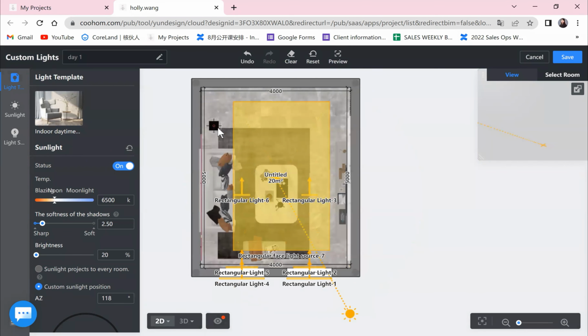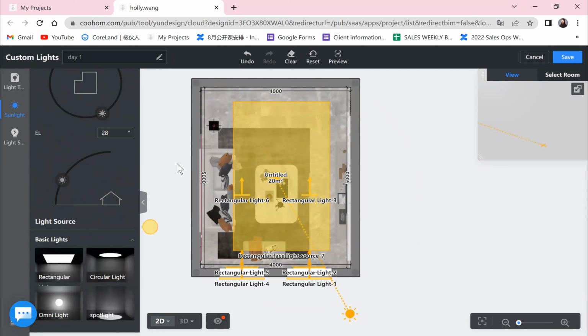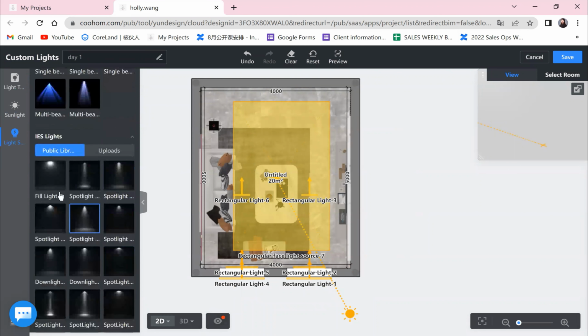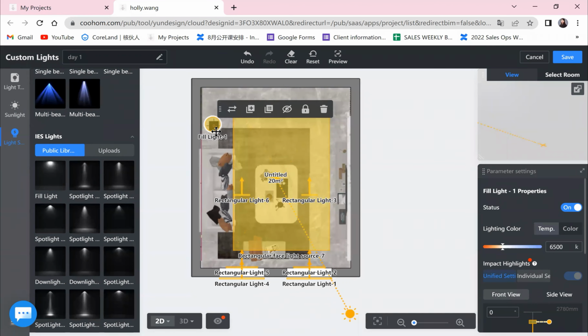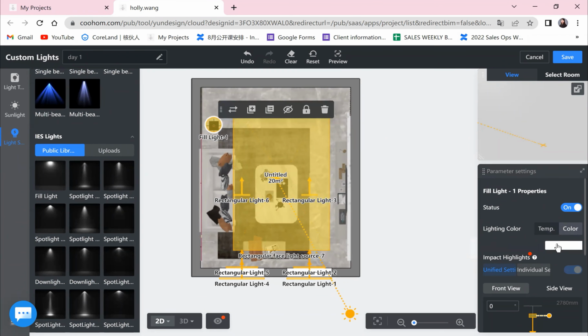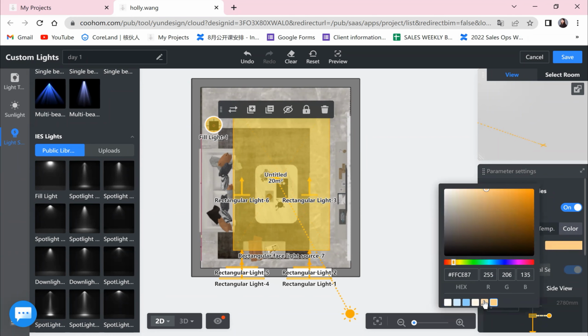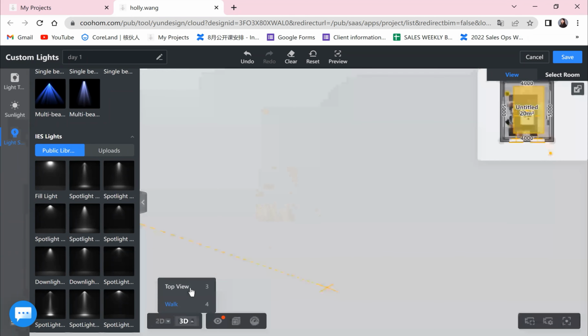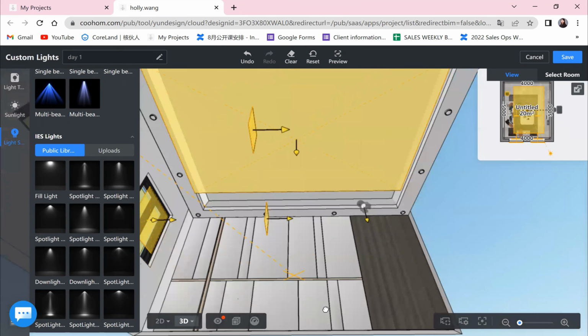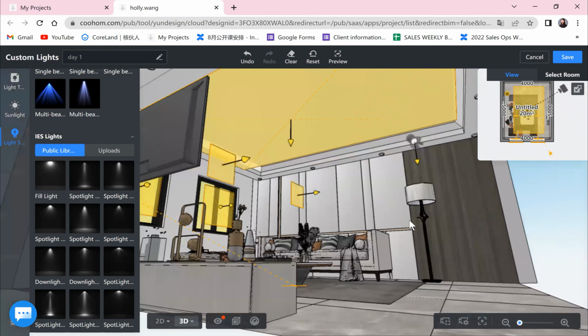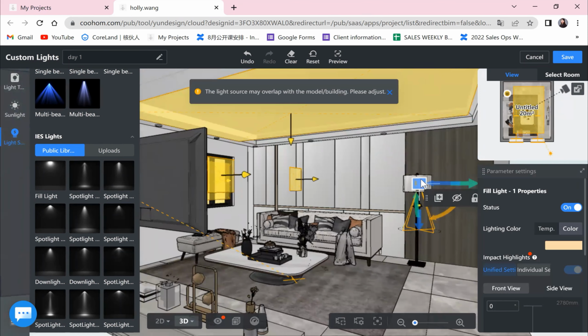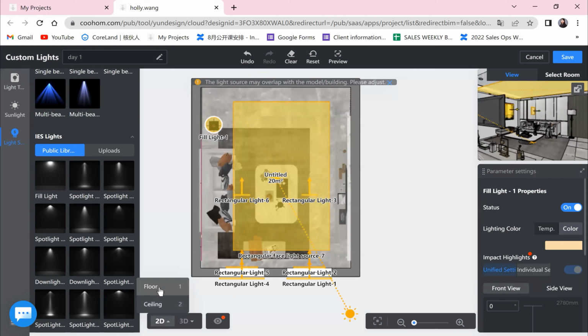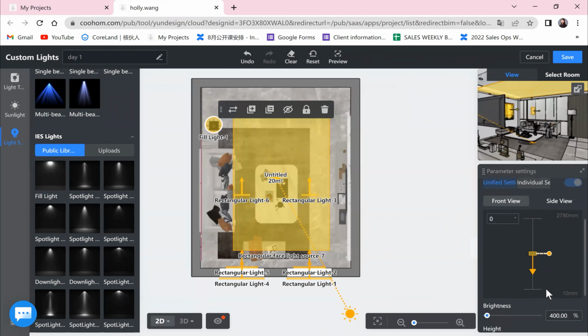And what else? Oh, okay, this one I forgot, right? Maybe this one. Okay. So we'll get another fill light for it. And the color, I will choose it a little bit yellowish. Okay. Let's see if the position is okay, right? Right here, okay? So you can drag it down right here. All right. The brightness, 400, I think it's okay, right?